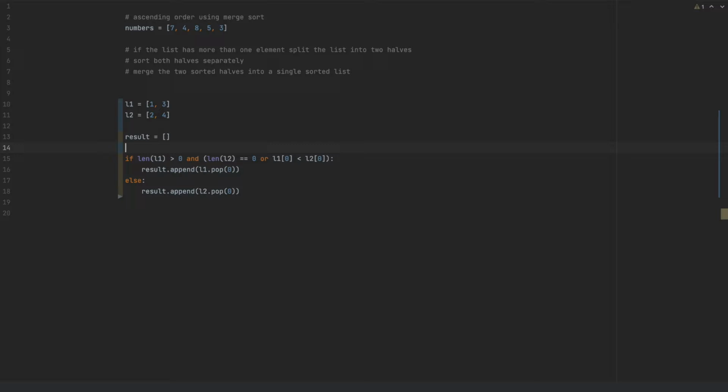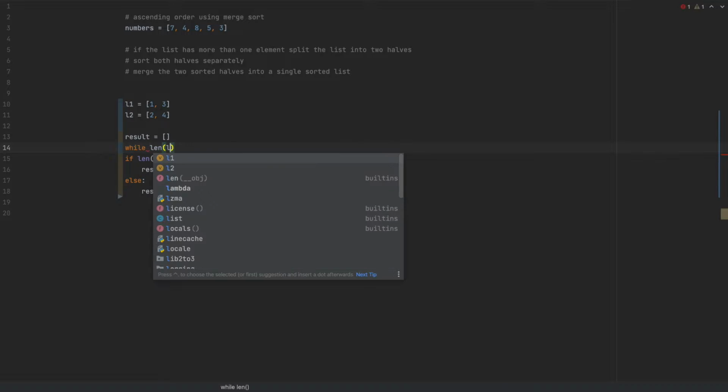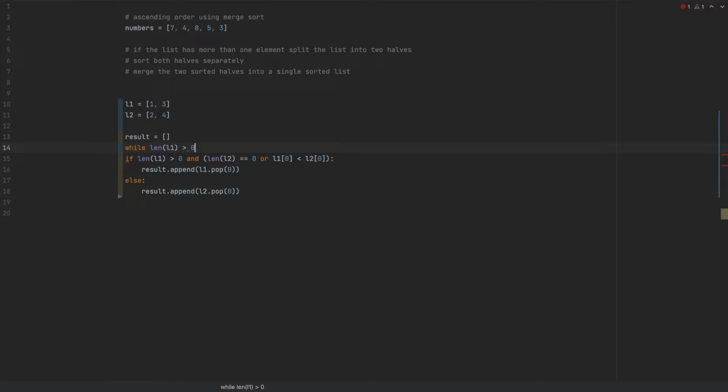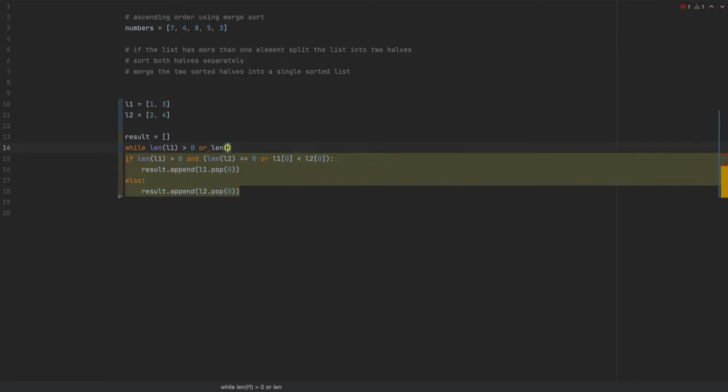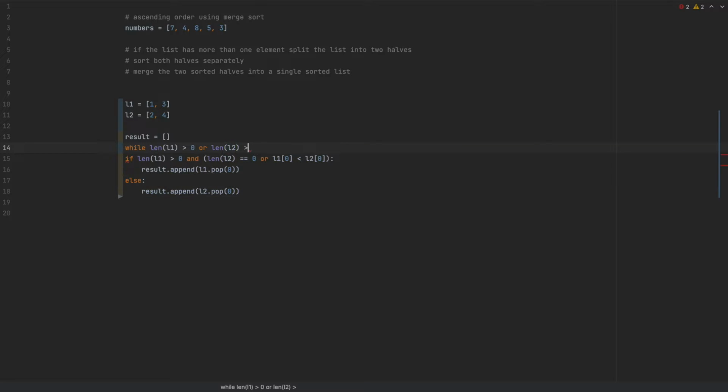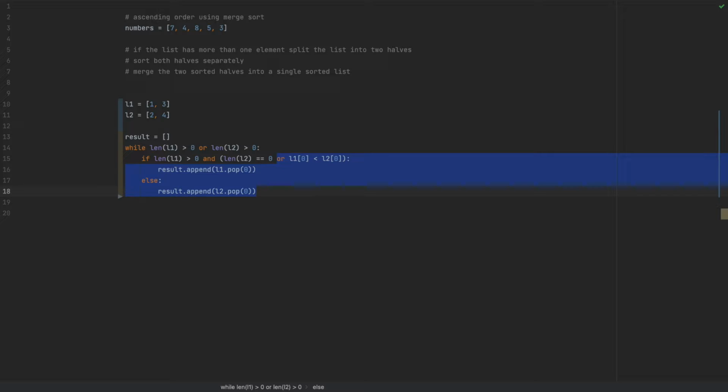So if we'd like to take all the elements from both lists, we will have to put this into a loop. We will repeat this operation while there are elements in the first list or while there are elements in the second list. And this gets us the result that we are looking for.